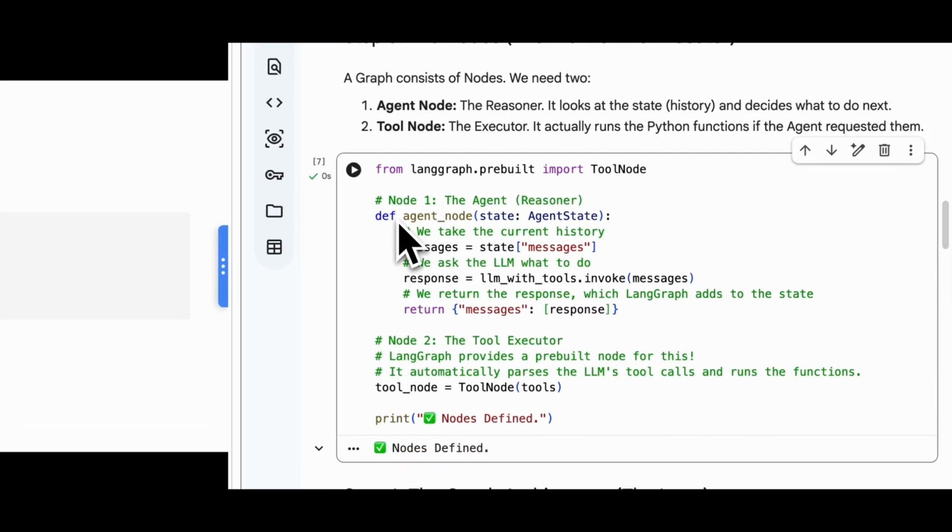Now let's look at the main node of the agent, the agent node. The agent node is simple. It takes the state, passes the message history to the LLM, and returns the LLM response. The tool node is a pre-built node from LangGraph. It automatically detects if the LLM requested a tool call, runs the Python function, and returns the result.